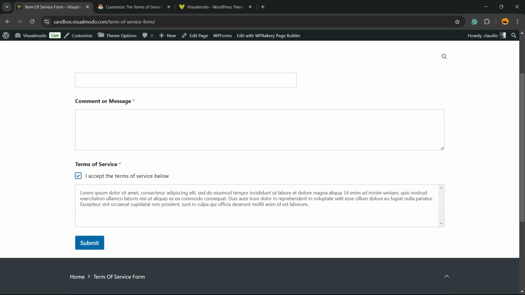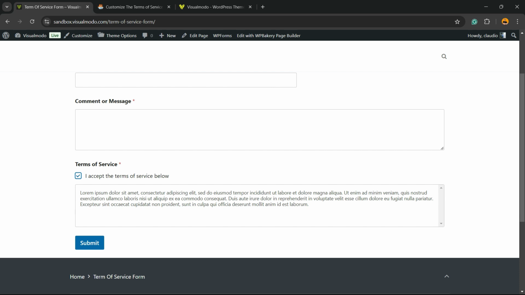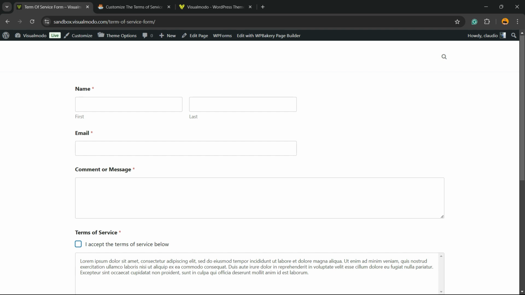To submit the form, the person must select this. If they do not select the agreement, they can't submit the form. This is the logic of the form. Simple, easy, and very, very effective. And of course, fully customizable and free.